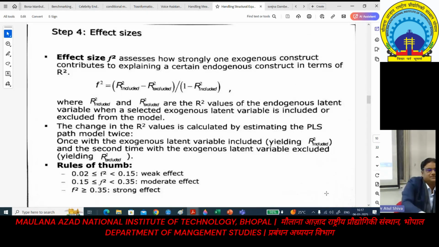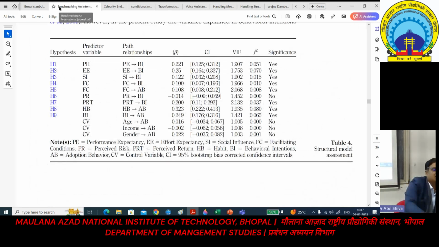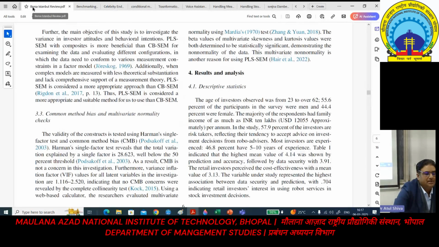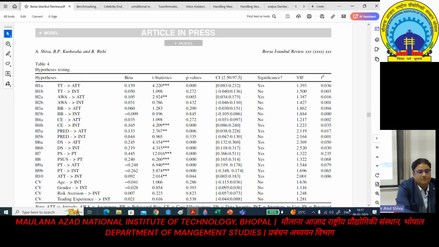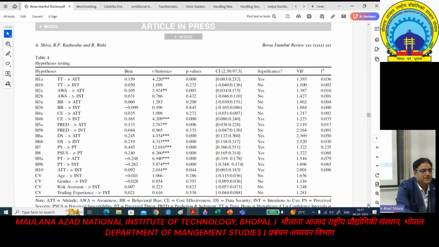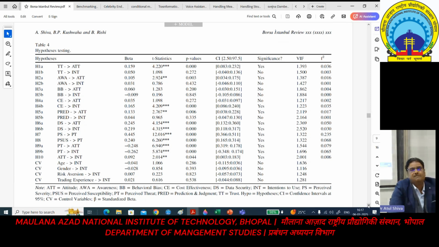So this is a published paper. Every published paper publishes this F square. Look at this paper. Can everybody see table number 4? Can you find out, from the entire paper, is there any important variable from F square?